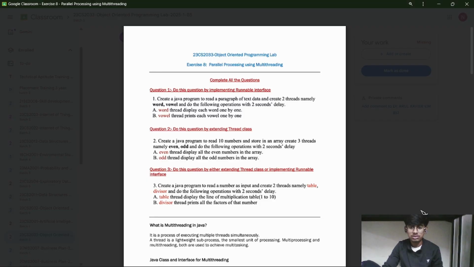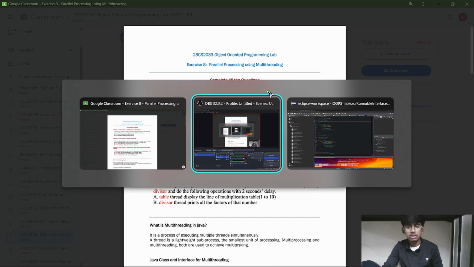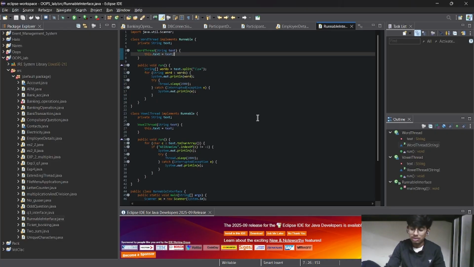So this is regarding the eighth experiment. This eighth experiment includes parallel processing using multithreading. The first question given is that we have to do this question by implementing the Runnable interface. When creating a thread, we can do it in two ways. First, we can implement a Runnable interface, and the second is by extending the Thread class. In this first question, we are going to use the first method.